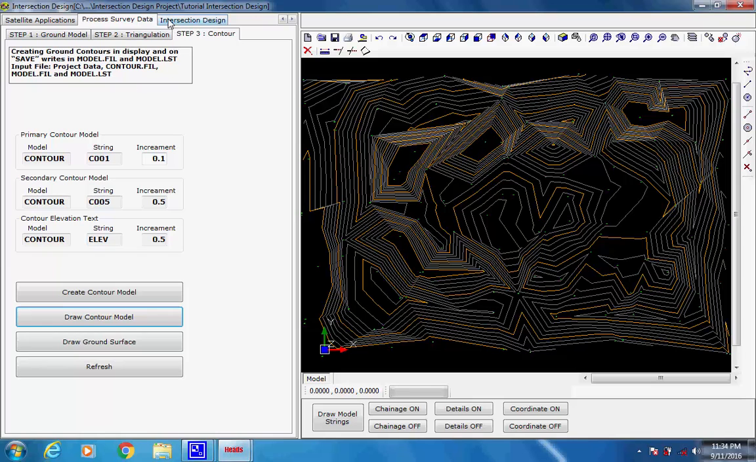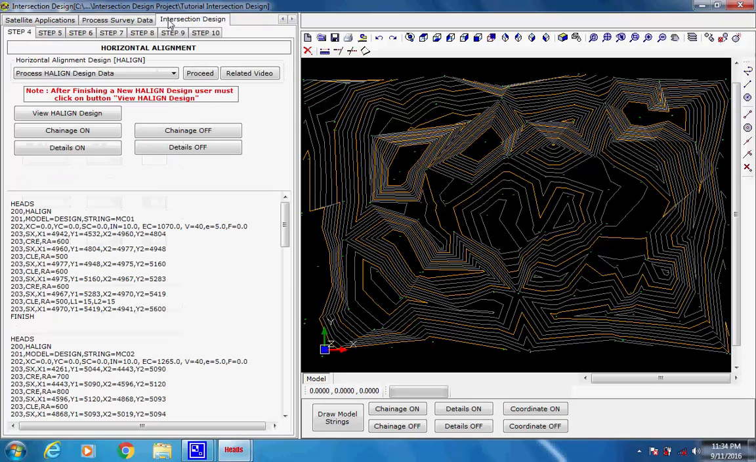Intersection Design. Next, select tab Intersection Design. There are tab pages from Step 4 through Step 10. As the page opens for Step 4 for horizontal alignment, the item is selected as Process Halon Design Data. There are 6200 Halon data in this tutorial example, as displayed in the left bottom panel.